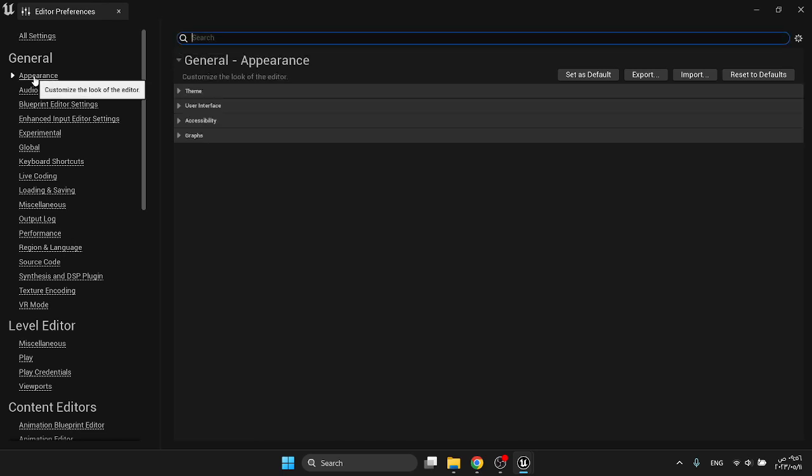The first option we have is customize appearance, customize the look of the editor. Now, in editor preferences, you have set as default. If you change something and you want that to be the default when you make new projects, you can click on set as default, and when you start a new project, the changes that you made to editor preferences will be default. I guess it's clear.